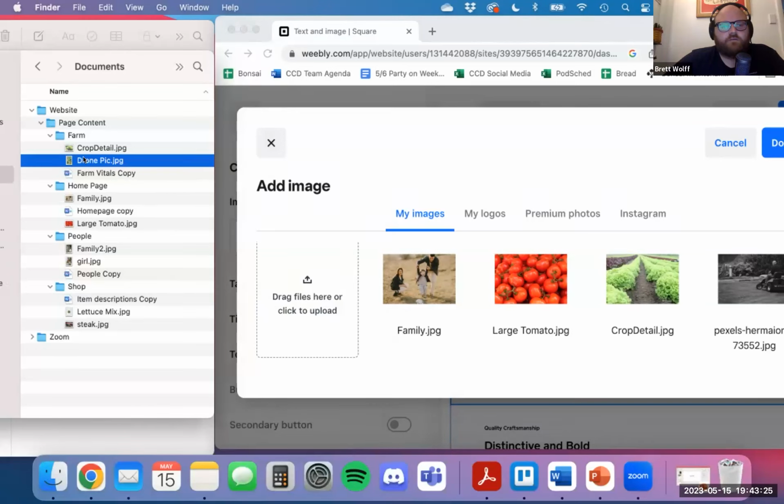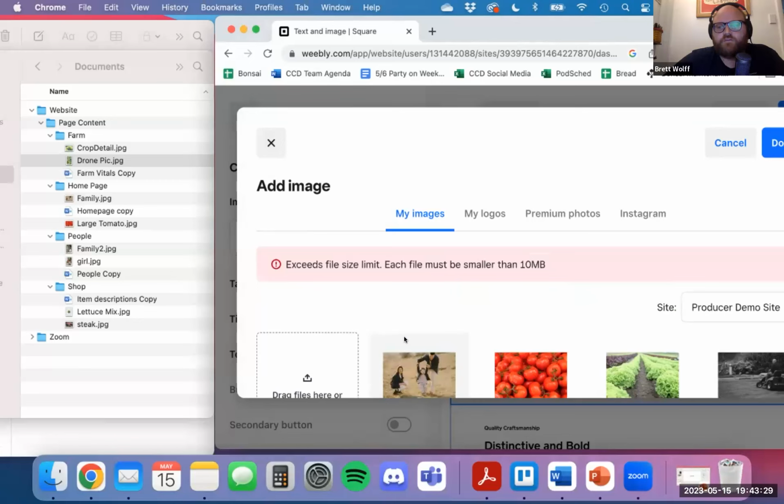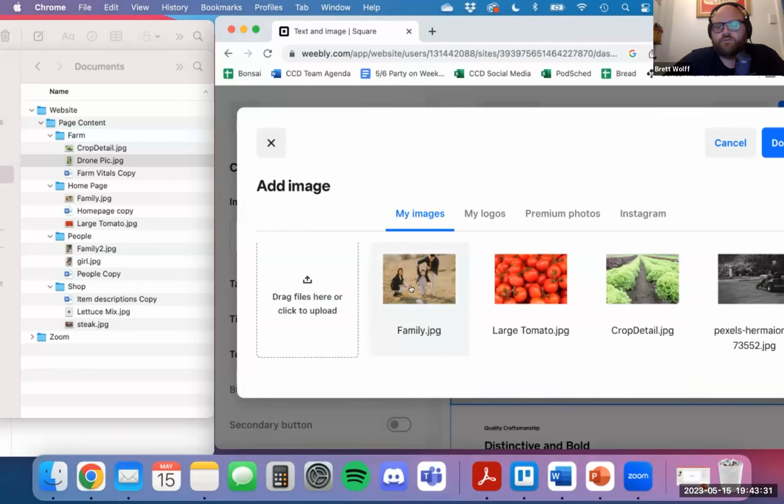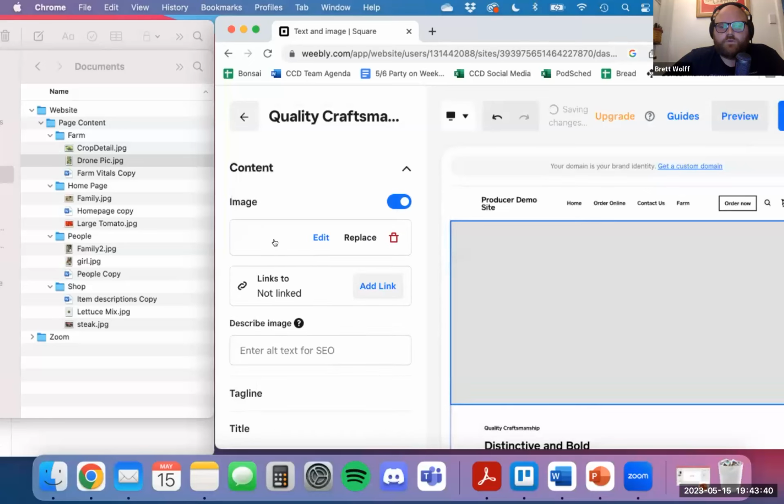Don't give up on me now, Square. Oh, exceeds file limit. Too big of a picture. So let's just say we're going to do family. The family picture at the top. Click that. It's going to put it in here.